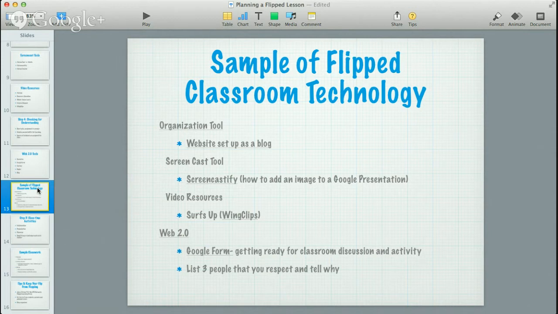When I post something, it will go down every week, and the newest one will be on the top. I use Screencastify to show them how to add an image to a Google presentation, and I used a Wing Clip called Surf's Up to show them an example of respect and hero worship.